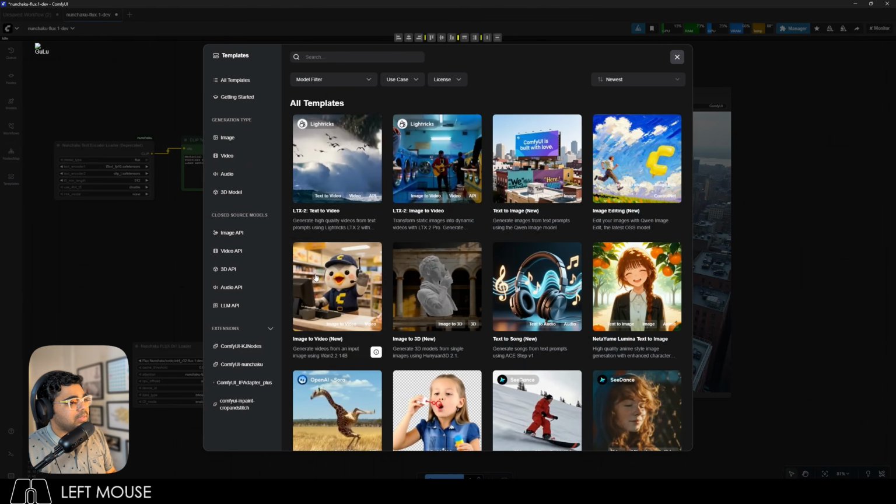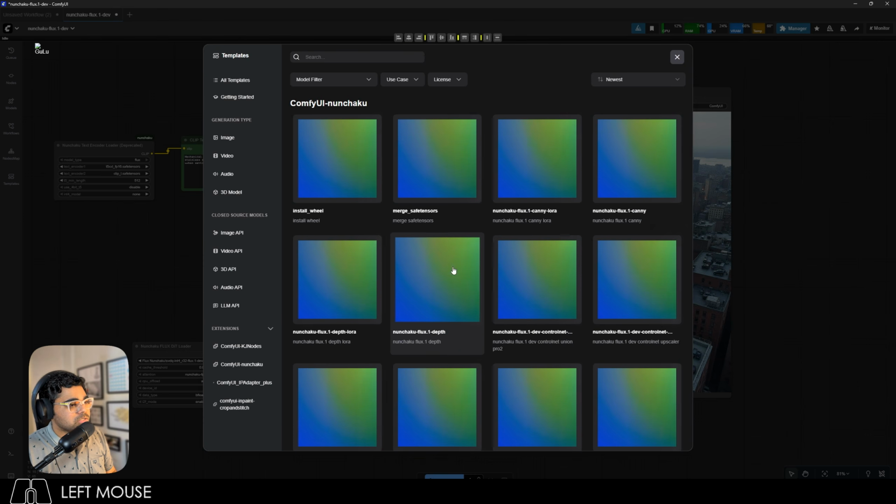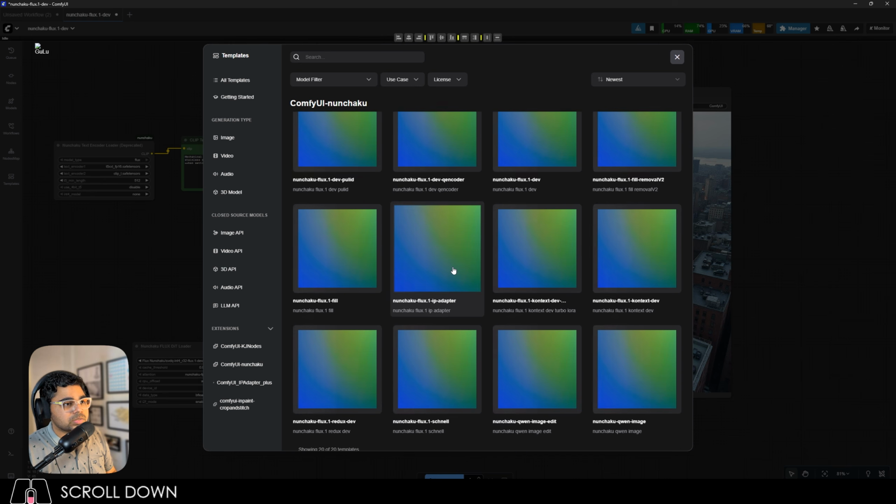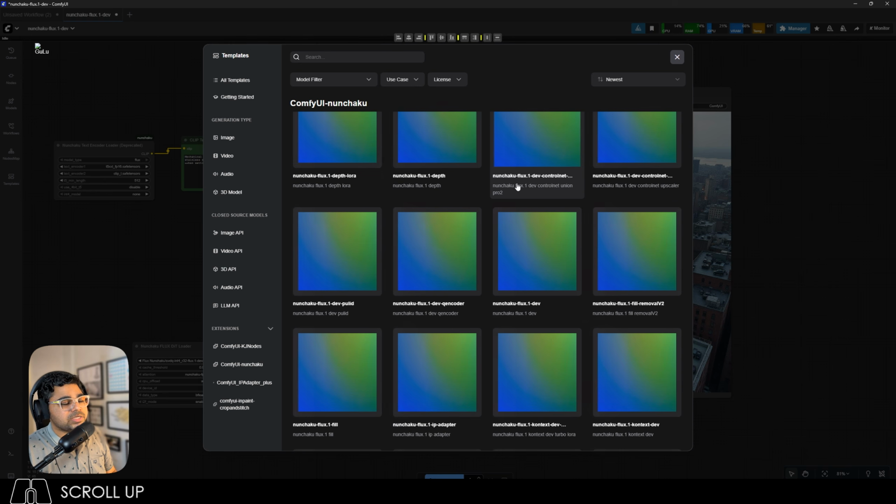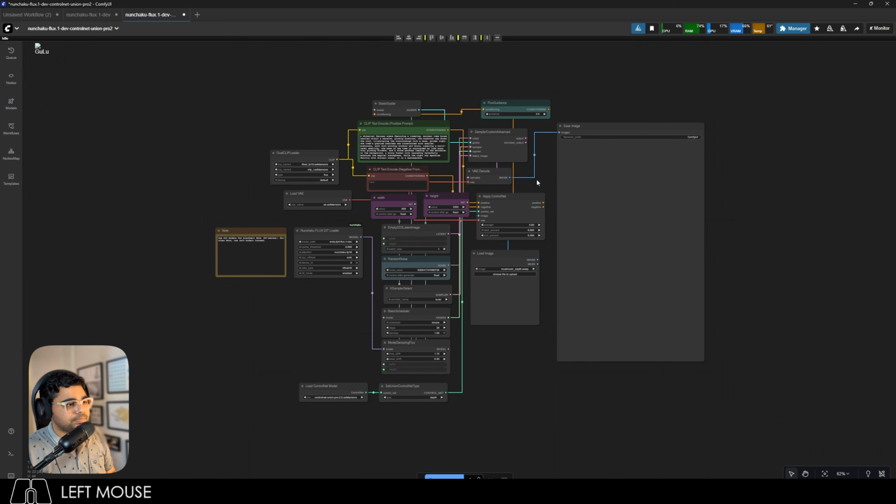So again, you can go to templates, go back to Nunchaku, and let's see what else we can check here. Okay, let's say we check this: Nunchaku Flux.1 dev ControlNet Union Pro 2. Now you might be wondering, the Flux Nunchaku came in, I don't know, April or June or something. Why am I making the video now? Okay, so I was waiting for the Qwen Image Nunchaku for me to use it.